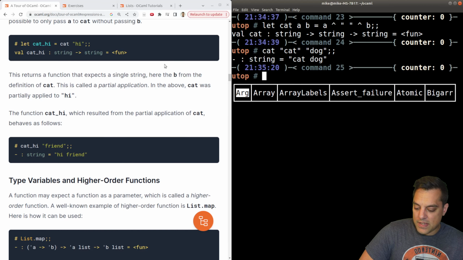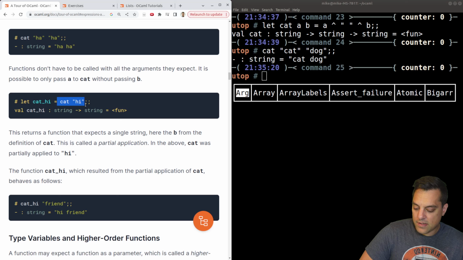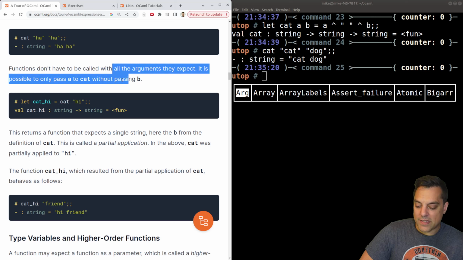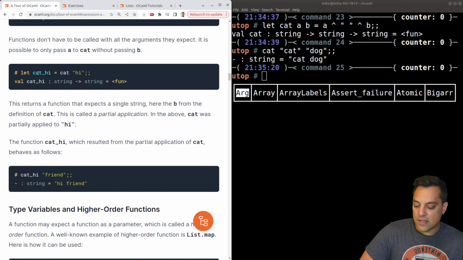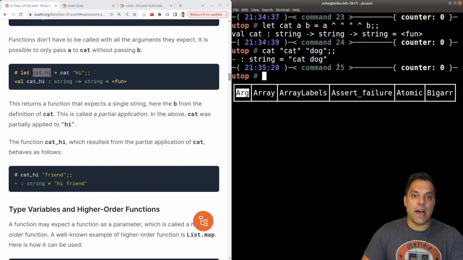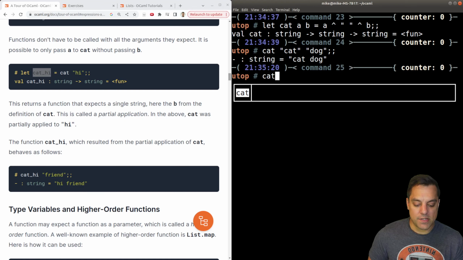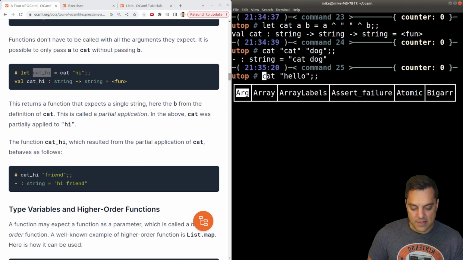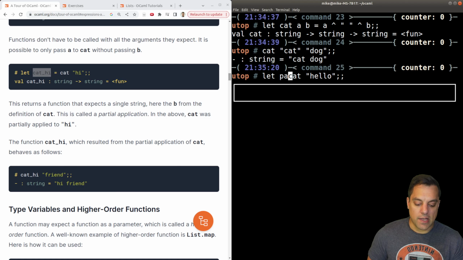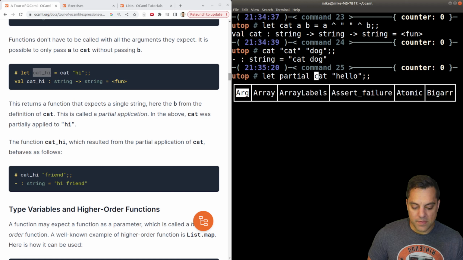Getting into some interesting stuff here. Let's see here. Let cat. Functions don't have to be called with all the arguments. This is kind of neat. And this is where the composability of functions matters in functional programming languages. So let's take our cat here and just say hello. I'm going to change this example up in a little bit because I think I understand it. I'm just going to call it partial or something.